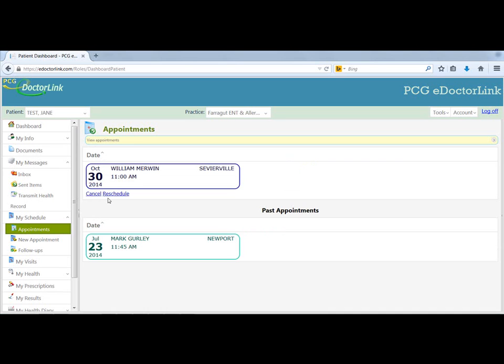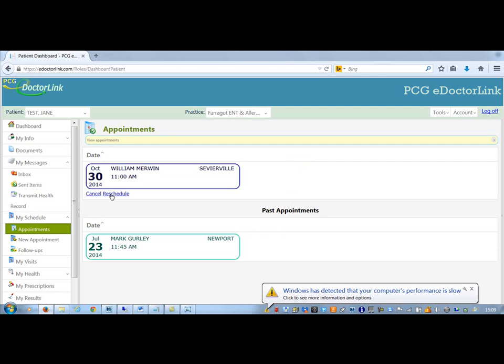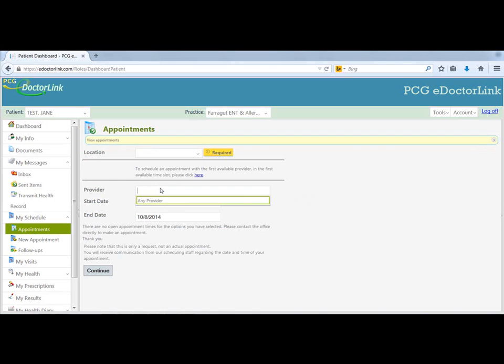Depending on how your practice has chosen to implement this portion of the portal, you may have the ability to reschedule and cancel, as well as schedule in this module. I would be able to select the provider and set the dates in which I'm looking for an appointment. Because this information is blank, that tells you that this practice has chosen not to allow online scheduling of appointments.